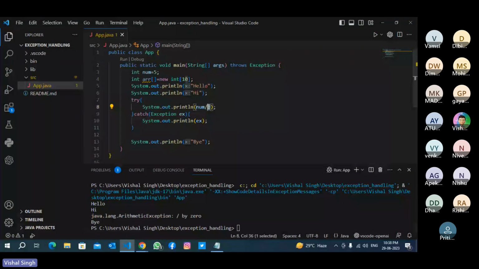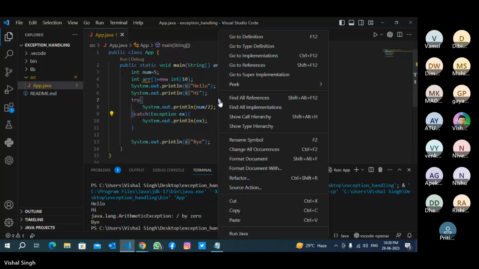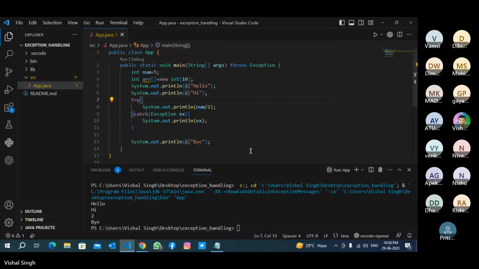See, suppose we have 2 here. Suppose we don't have an exception in try, then what will happen? Then no catch will work. This will print hello, hi, it will print 5 by 2, like 2.5. Catch will not work, bye will be printed. If there is no error, then no catch will work. See, hello, hi, 2, bye. Everything is working. So if you don't have any exception, everything is fine.